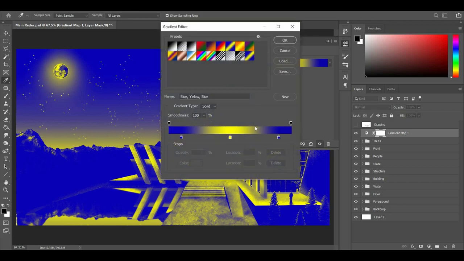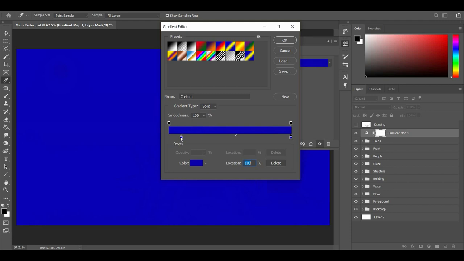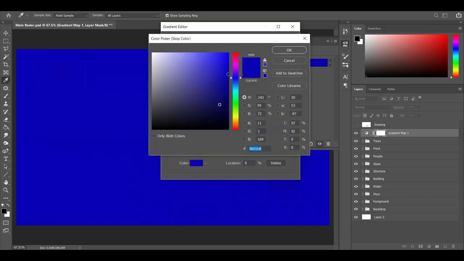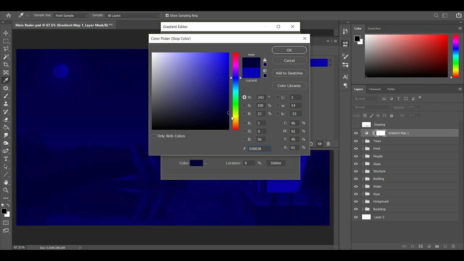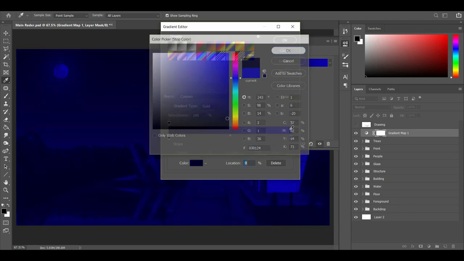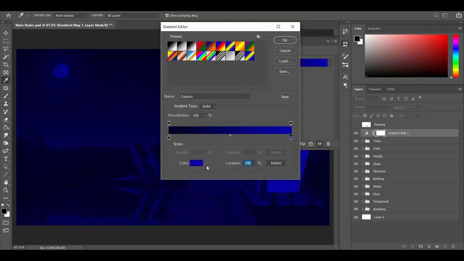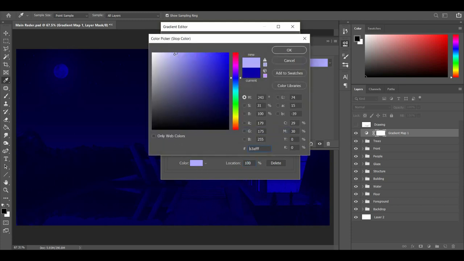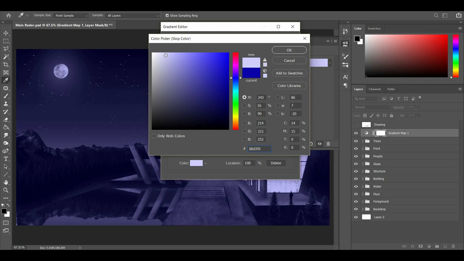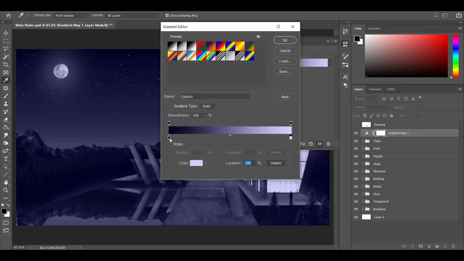And we're just gonna double click that. We're gonna delete this middle one here, move this one over here, and this one here, and we're gonna click this and make this like a dark blue. Then the one on the right, we're going to make it light blue. I think for this one, we can make it a little bit darker.